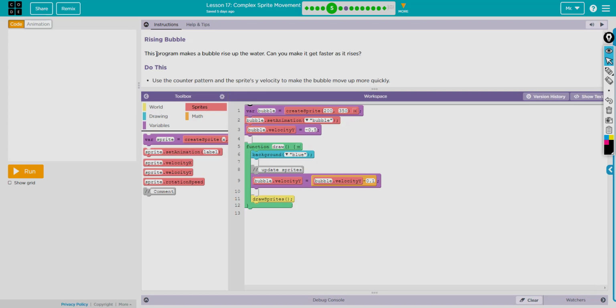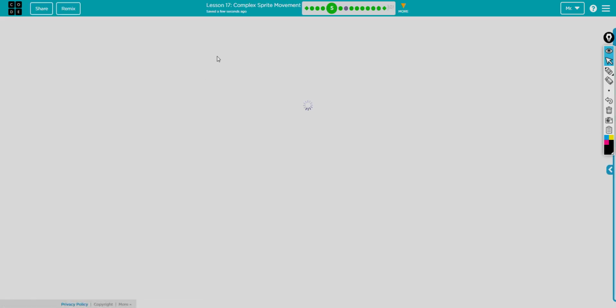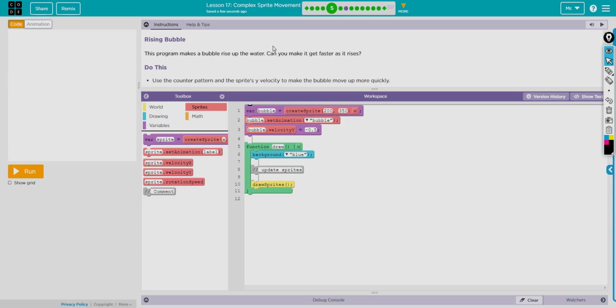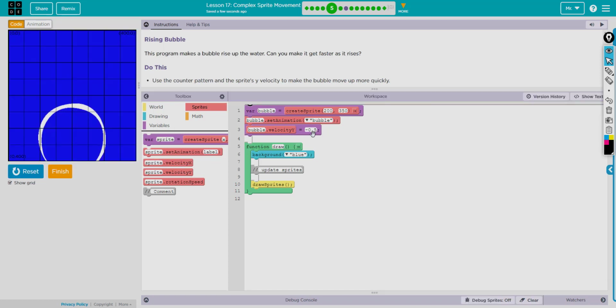Alright, number 5. Let's reset. We're going to make the bubble rise faster and faster. And this is where we want to remember again, y velocity, if it's going downwards, the y is increasing. It's opposite of your math class. When it's going up, it's decreasing. So the velocity right now is negative 0.5.